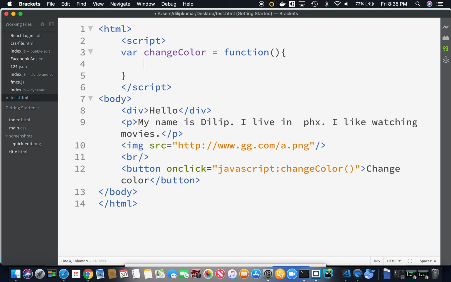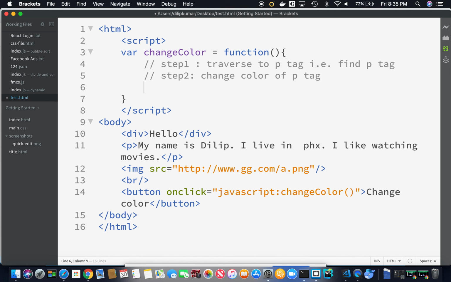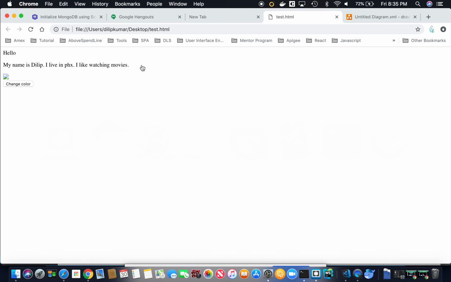What I want is a two-step process. Step one, traverse to the P tag, so that is, find the P tag. Then step two is change the color of the P tag. So how to traverse?